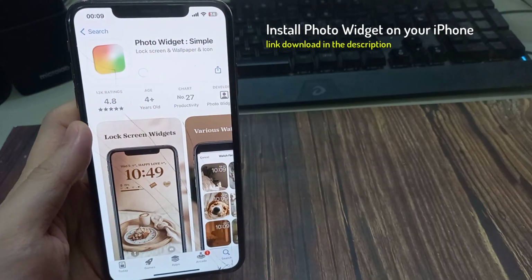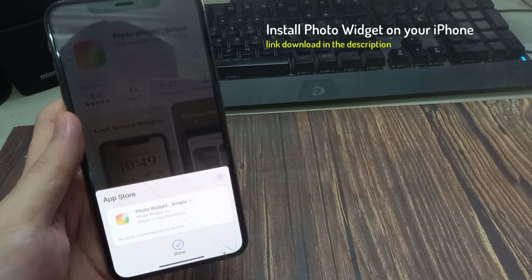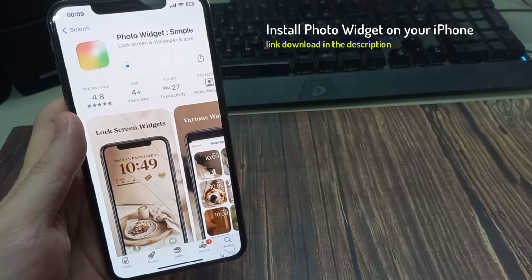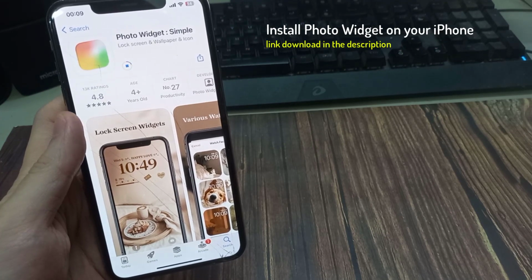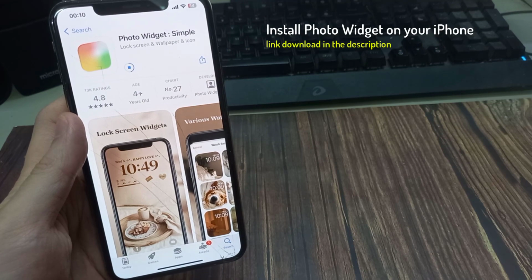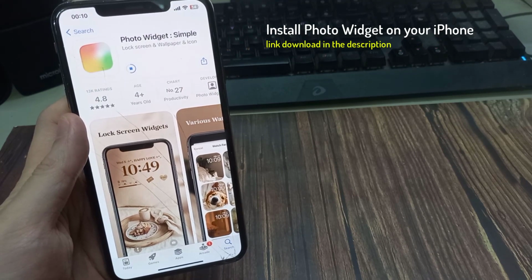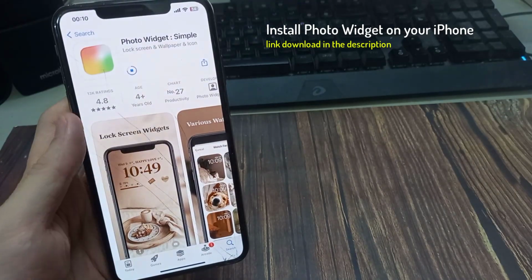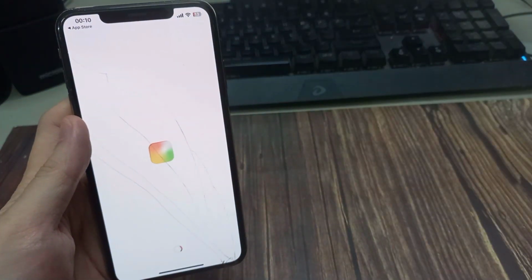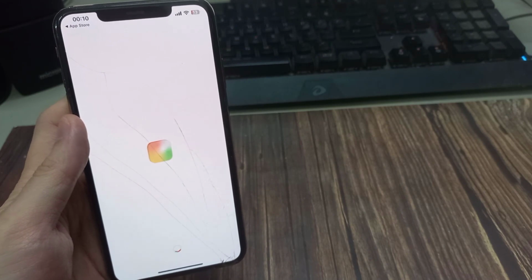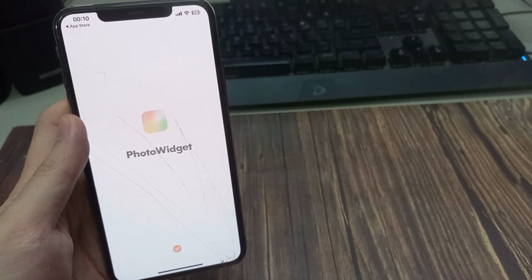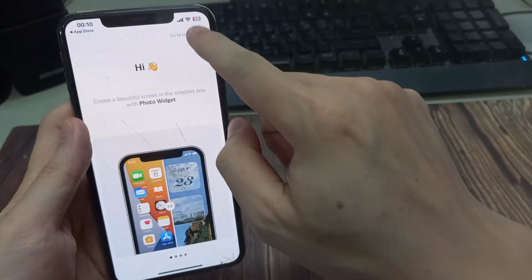First, make sure you have Photo Widget from the App Store. It's completely free. Open up the Photo Widget app, you can have a little tutorial. We don't need a tutorial, so just tap on Start.